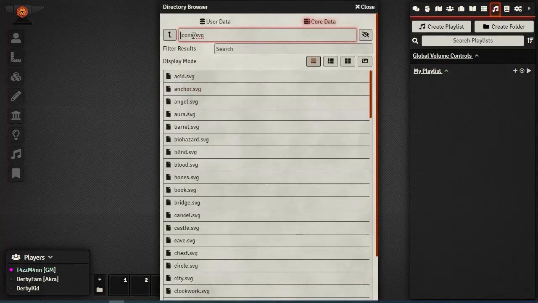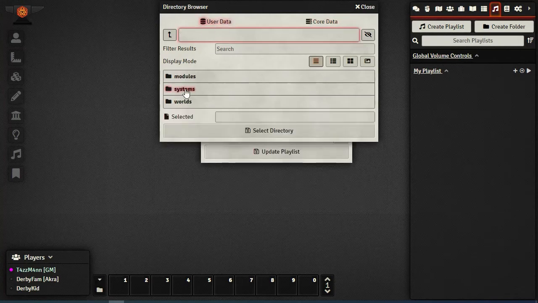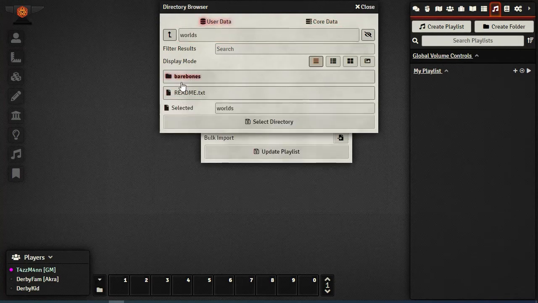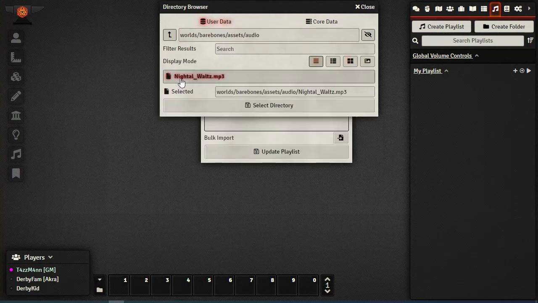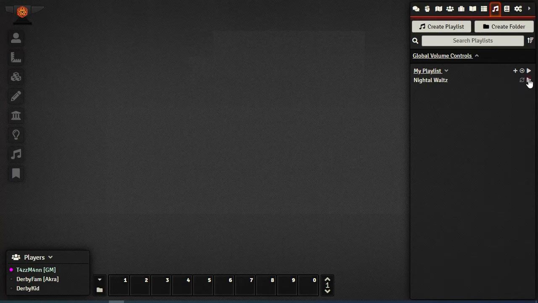We can go ahead and get, these are all images. Where am I going? Oh, user data. Worlds. I'm pretty sure this one's the music. Bare bones, audio, and let's try that. Yes, that did work. And then we can update the playlist, which closes it. So once we have it, you can see there we'll make it so that it repeats. So because there's only one, we can hit play.